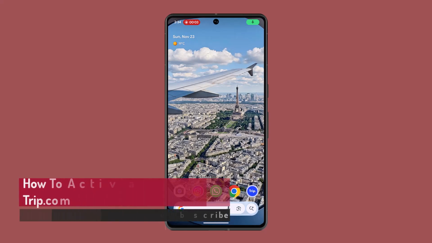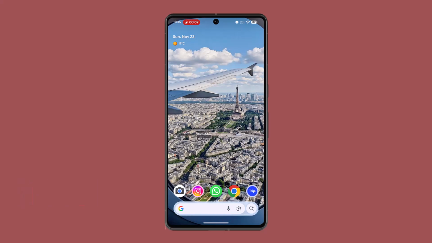How to activate a railcard on trip.com. Welcome back to our channel. In this video, I'll be showing you the procedure to activate a railcard on trip.com.